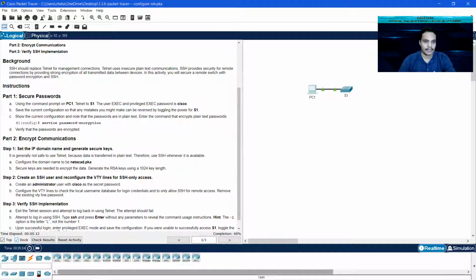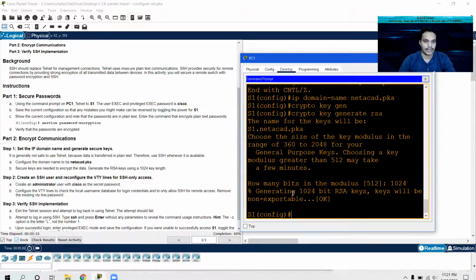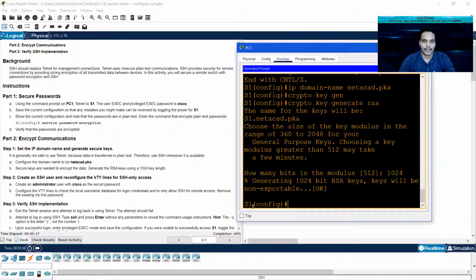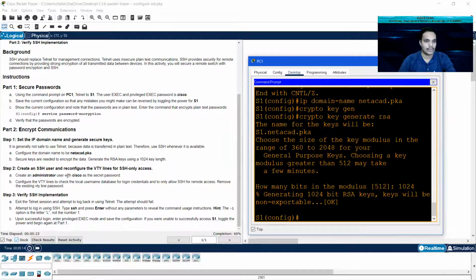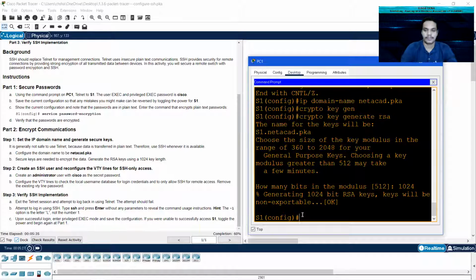Step 2 says create an SSH user. Give me a second. Create an SSH user and reconfigure the VTY lines for SSH-only access. Yes, we can do that. For that, you have to create a user and set a password for him. So if that is the case, the command that we can use is username administrator.